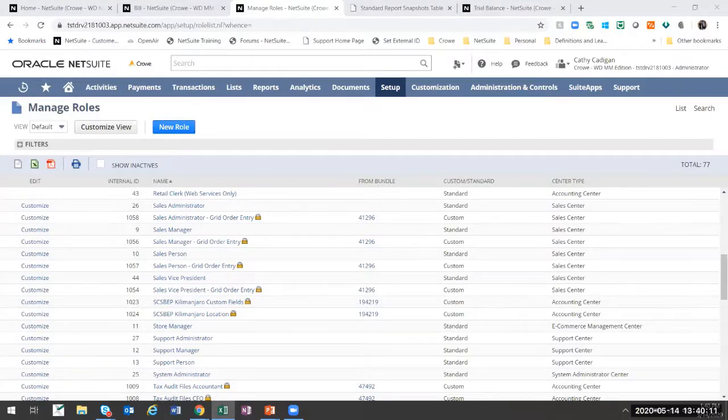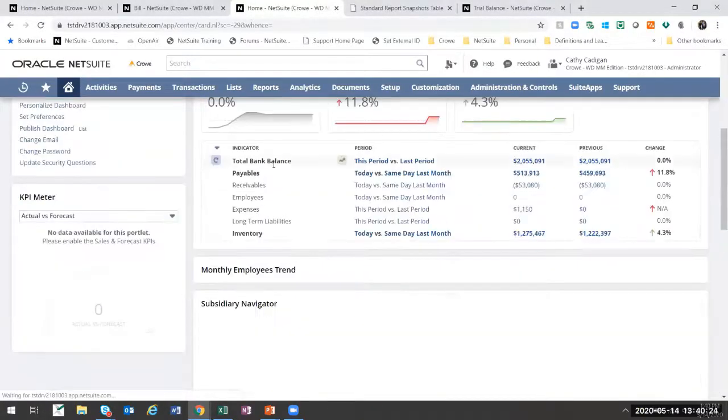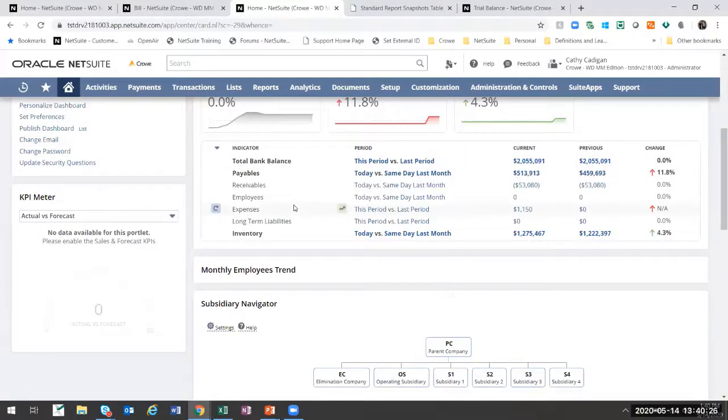Next question that we had was, how much detail is too much detail on a dashboard report? Again, it's up to you. It's a personal preference. You can only have so much information, and you can define that based on your personal preference.